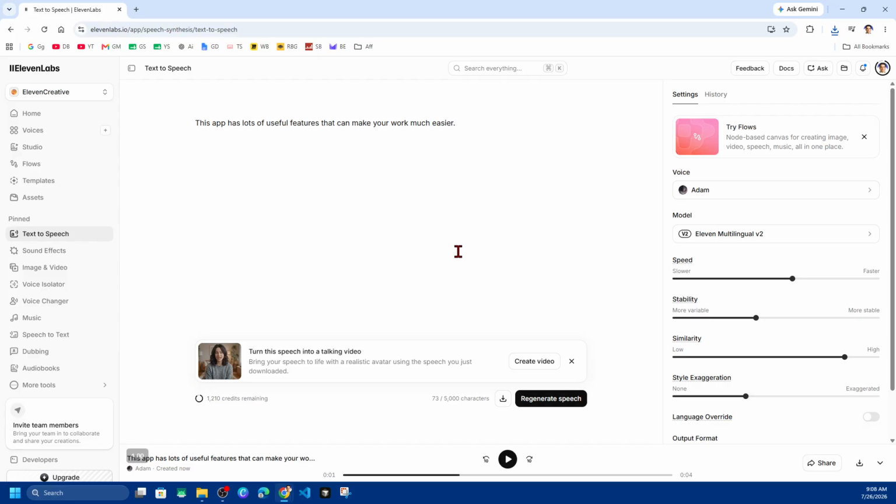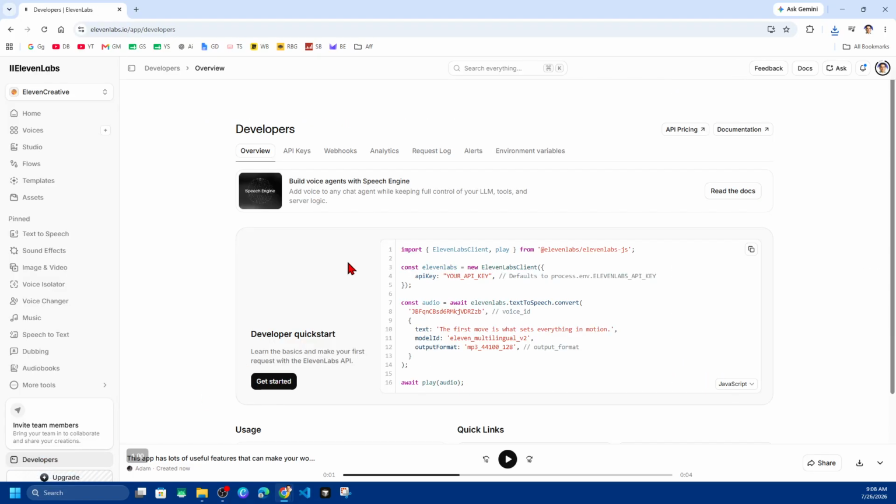Okay, so if you want to use the ElevenLabs API key for apps, automations, or services like n8n, Make, Zapier, or your own code, you first need to create that API key. So the best way to do this is to come on over to ElevenLabs.io, sign into your account. Then from there, we want to go ahead and click on the Developers tab, bottom left-hand corner of the page.